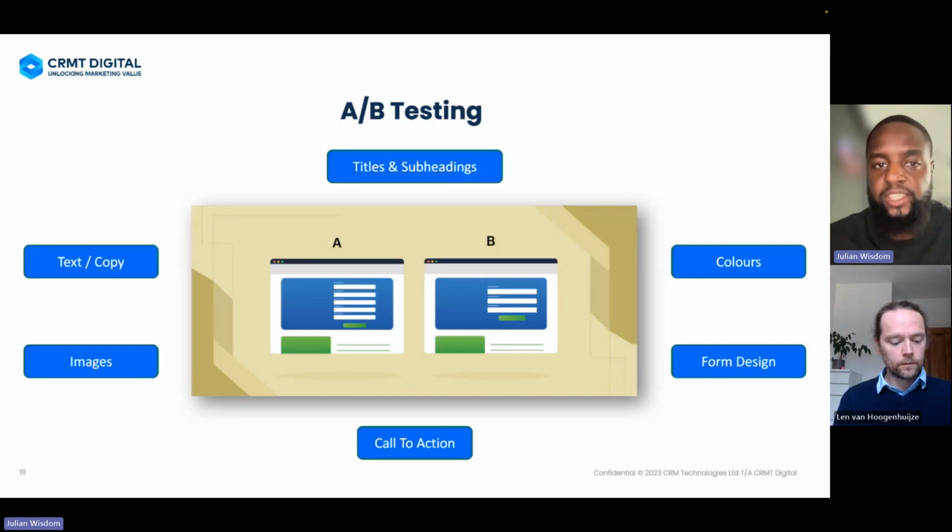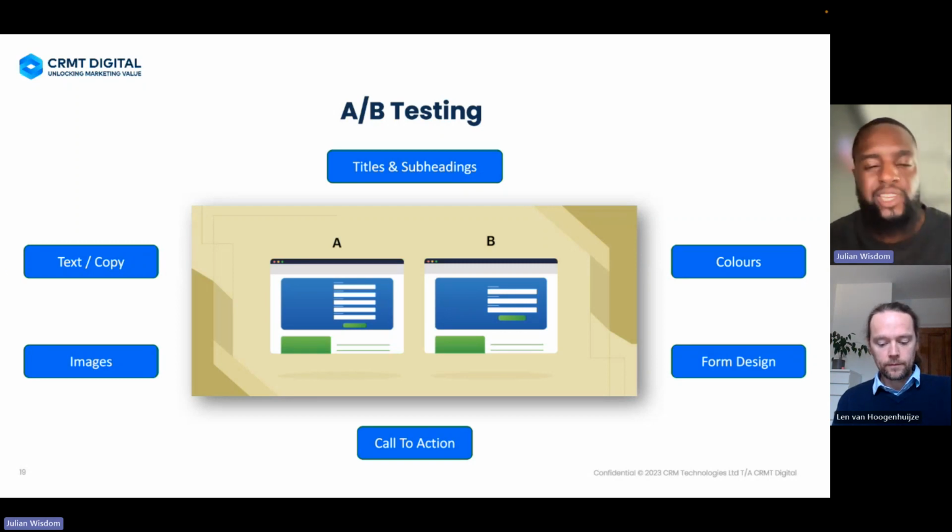From a form strategy perspective, here are some of the elements you should consider when A/B testing. Titles and subheadings. Use different keywords on each variation of the landing page to see which word captures your audience's attention. Text and the copy. Try changing the tone of the text for each version, as this will allow you to identify what tone your audience engages or reacts to the most.